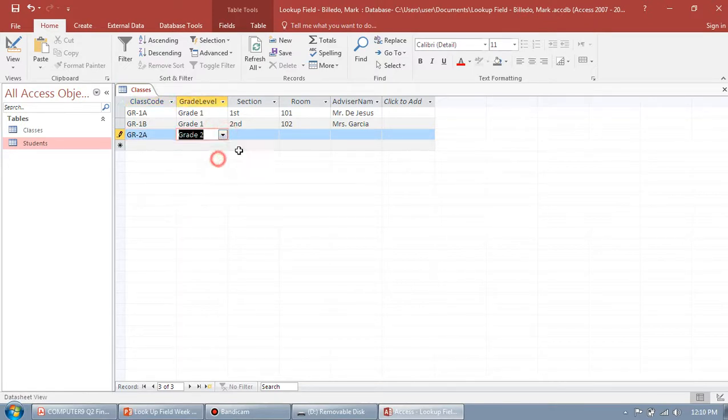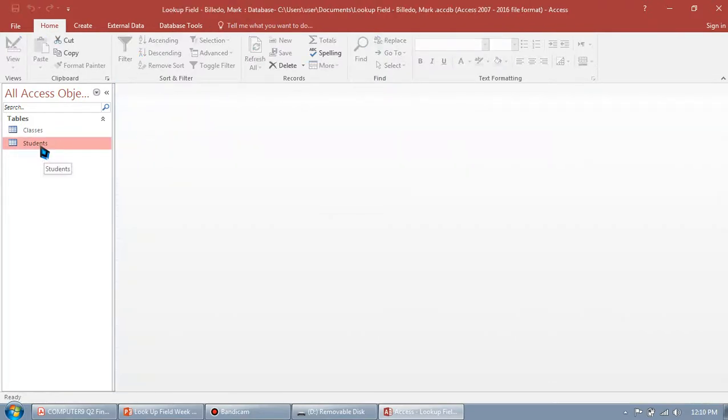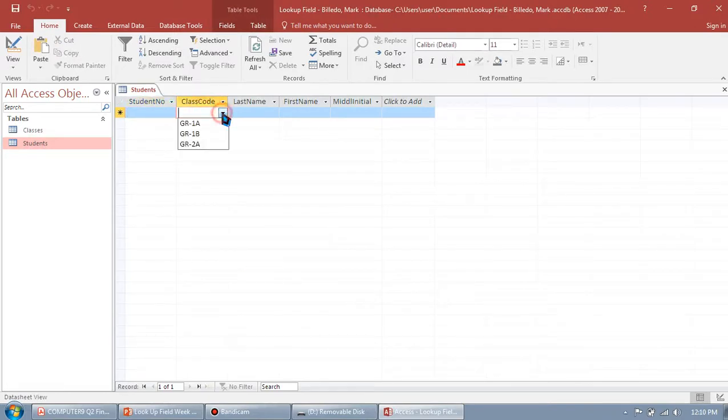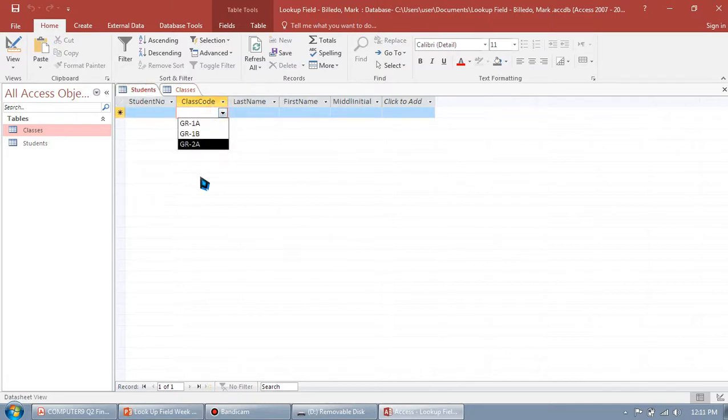let's say for example, then A. Then it is now grade 2 first section, then room 201, and advisor name. Example. Then press Ctrl S to save the new record. Then close the table. Then let's try to open the student table. Then magkakaroon na tayo ngayon dito ng grade 2A. Okay? So whatever will be the content of the class code on the other table, then that will be the content or the value of our lookup field here.